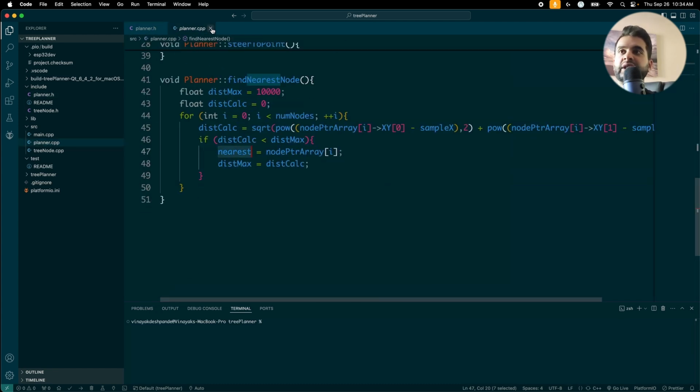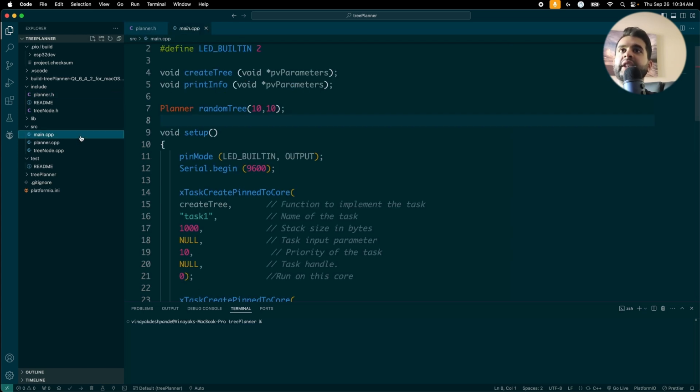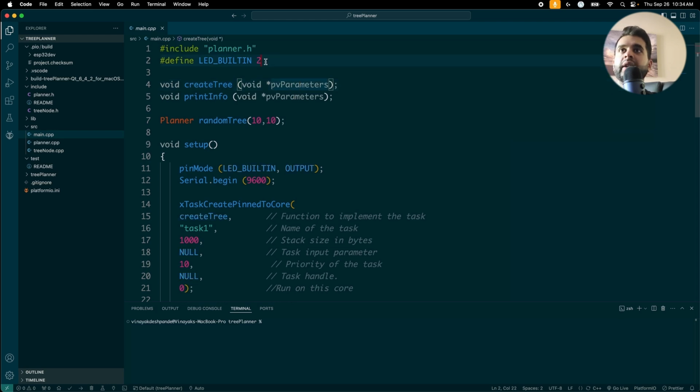So that is pretty much the class definitions. And now I will show you in the ESP32 how I use FreeRTOS to implement this. First thing I do is include the files that I need. I have two methods to create the tree and to print information. So this will be one task. This will be another task.